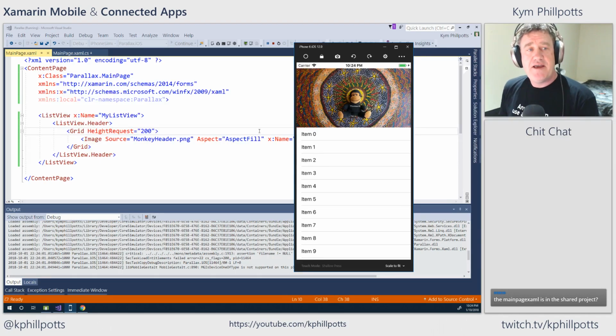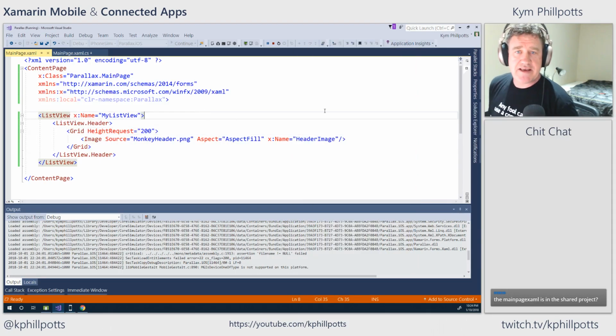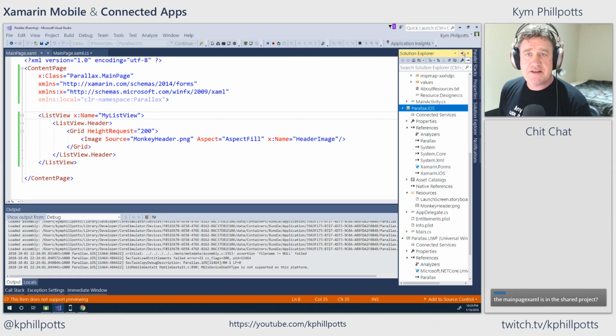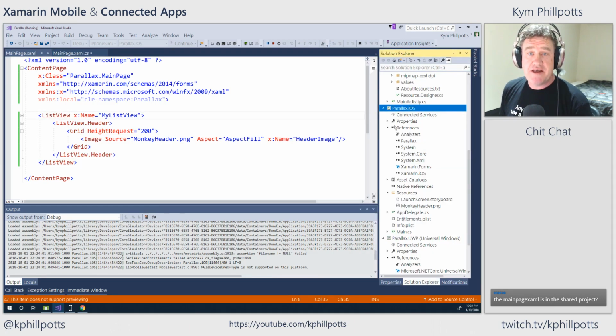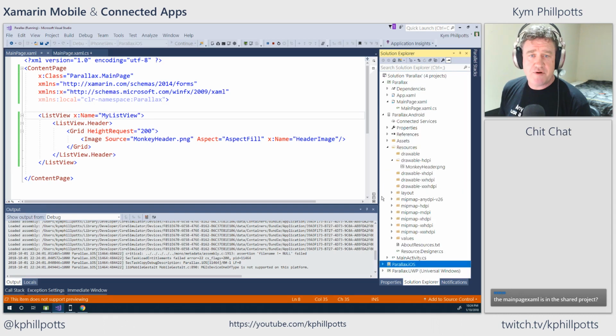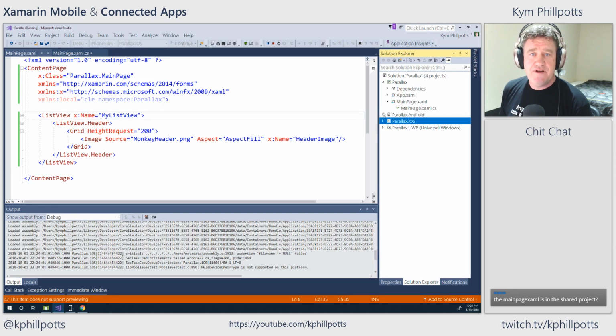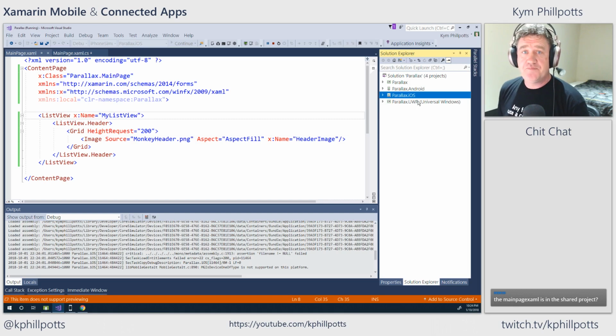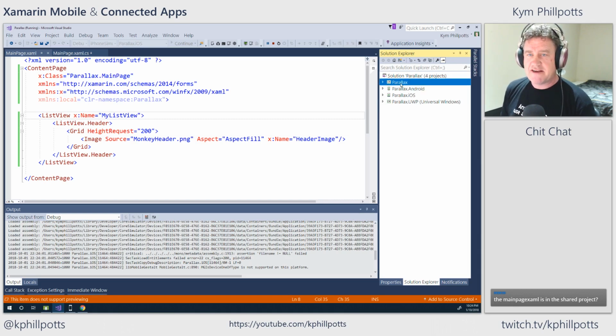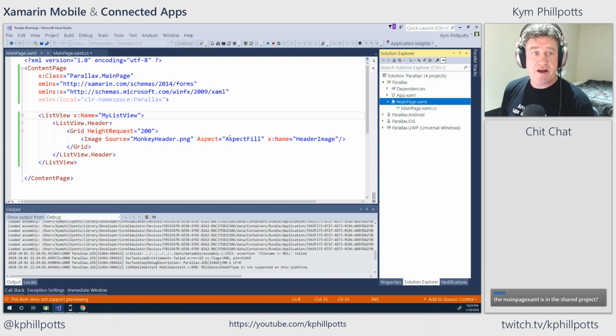So the MainPage.xaml. Let's quickly cover this off, shall we? The MainPage.xaml is in my shared code. When I create a Xamarin.Forms project, I've actually got four projects here. Parallax is the name of the project, so I've got this project here. This is where my pages get declared. This is my shared code, right? This is where I declare Xamarin.Forms pages, which get turned into native controls and things like that. Then I have an Android, iOS and UWP project.